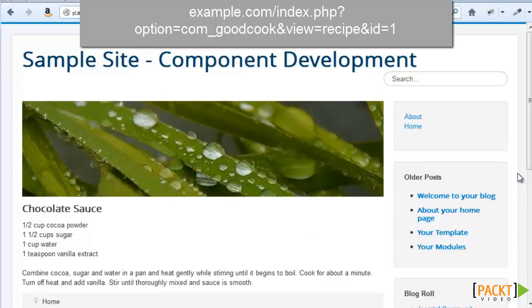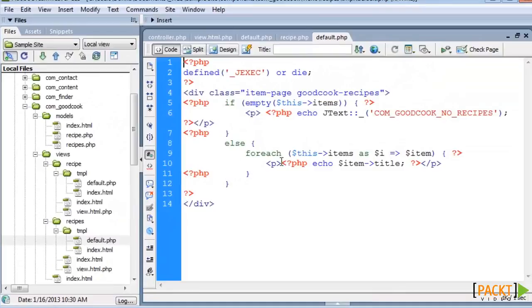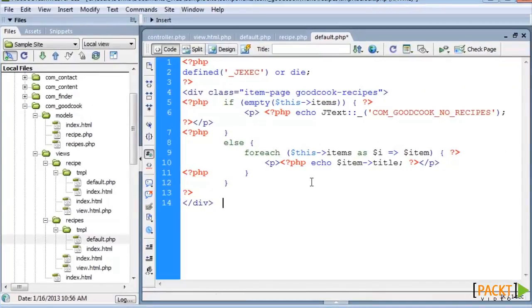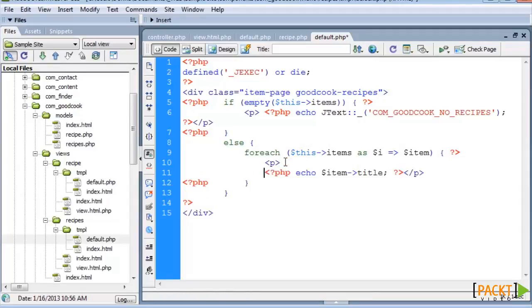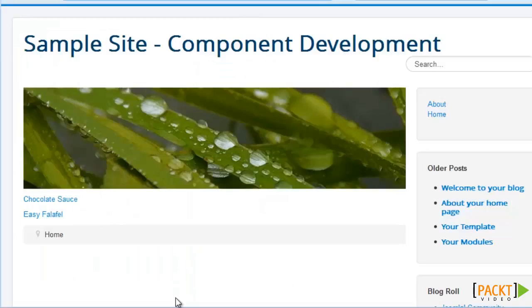Now that we have the recipe view working, let's add a link from the Recipes List view to the Recipe view. Open the default template for the Recipes view. After the opening paragraph tag, add an anchor tag, and for the href element use JRoute with the link to the URL. Now let's upload the modified files to the web server and view the results on the website. The links on our list of recipes are now clickable. And now we can view the full recipe.